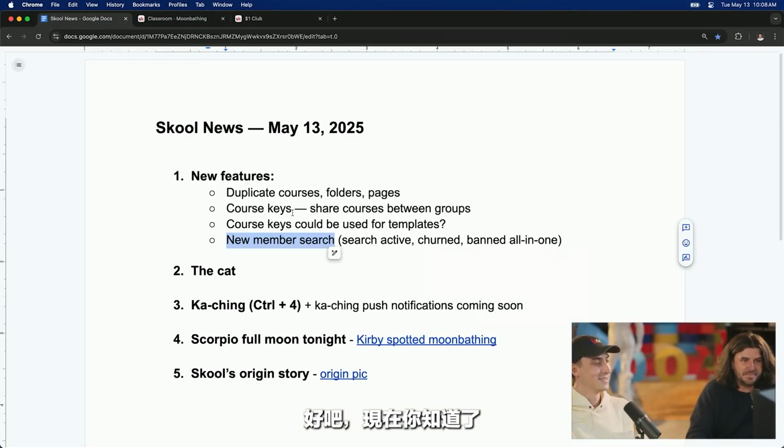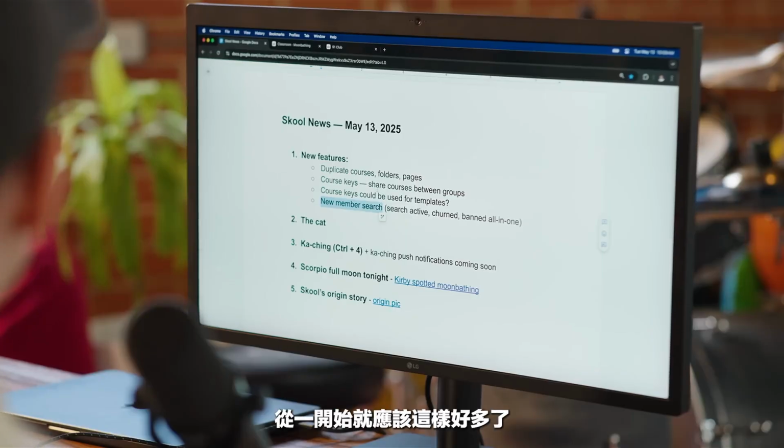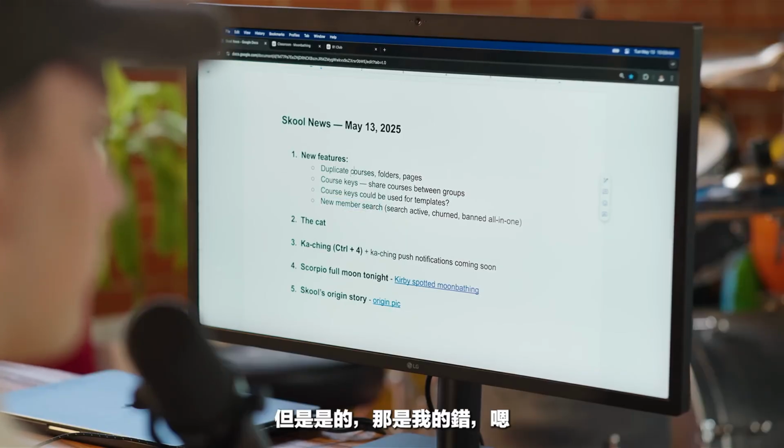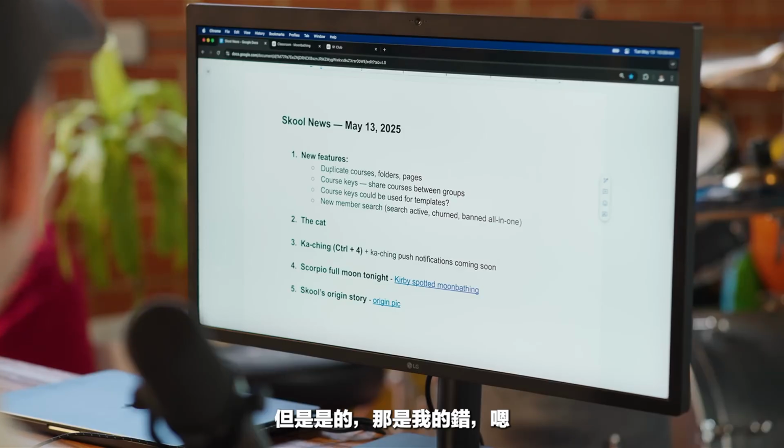Okay. So now, that's going to make your life a lot better. You don't even have to navigate to the churned tab to search for churned, and you don't have to navigate to the banned tab, and there wasn't even a search for banned anyway. So you can just search in one box up the top and find active, canceling, churned, and banned members all in one. Very clean. Yeah, it's a lot better. It should have been like that from the beginning. But yeah, that was my fault.